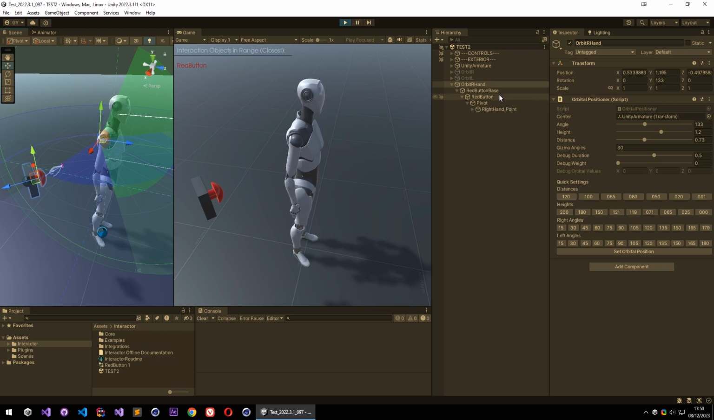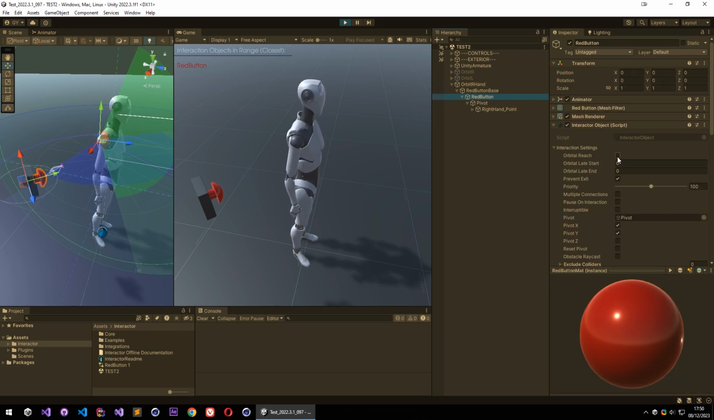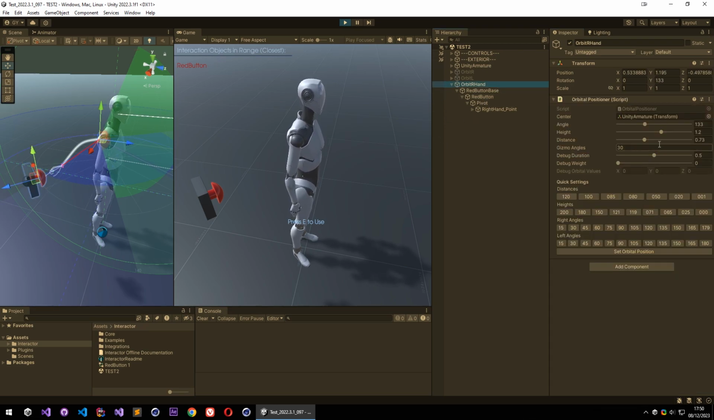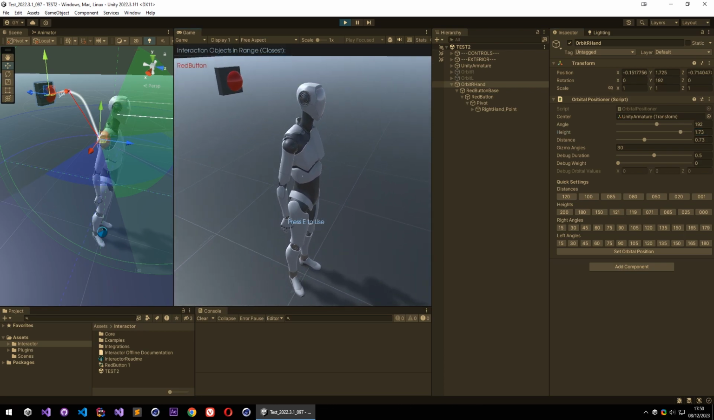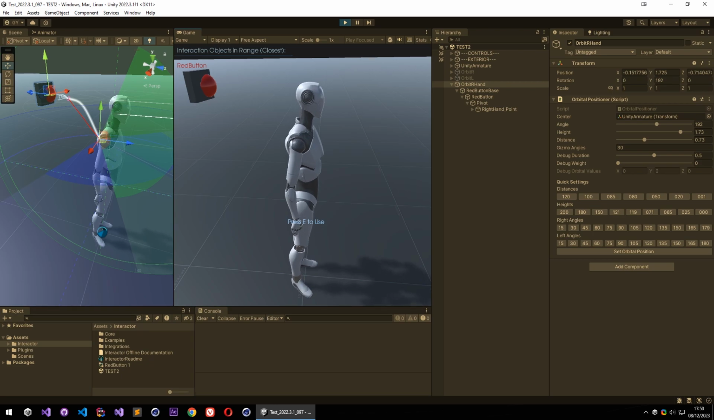But now we have OrbitalReach. So let me enable this option here on the interaction settings. And when I enable it, now the object again becomes interactable. So if I even rotate it right behind me, or down on the ground, or above my head, it is still interactable. Because right now the character can rotate the object with its body. So OrbitalReach is enabling this interaction.